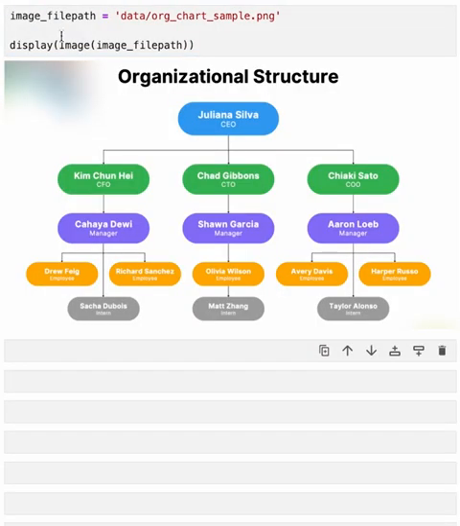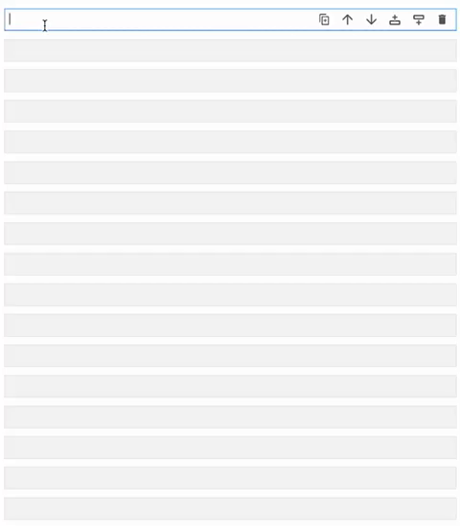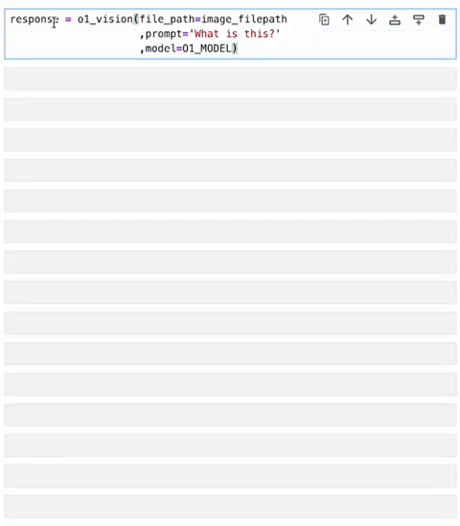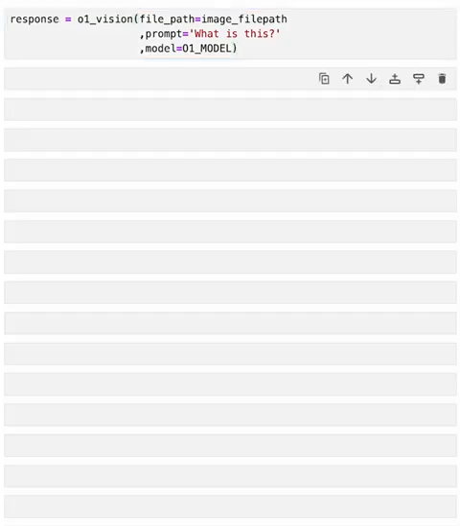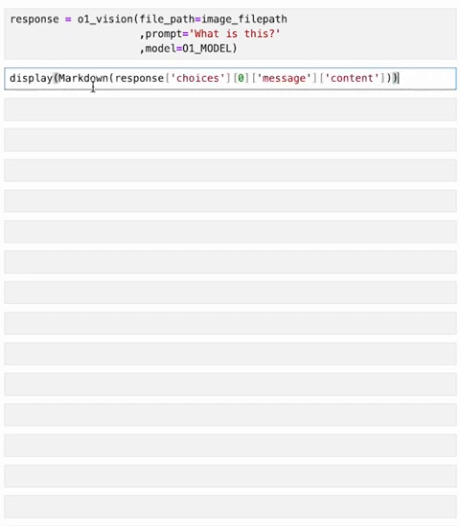To get an understanding of the image that we're going to process, you should open up the org chart file, which we provided. And you'll be able to see here that we have a CEO at the top, we have their C-suite, their managers, and then the reports of those managers. We'll begin with the simple question of what is this, so we can get a detailed rundown of what's contained in that org chart image. So we'll kick that off and display the contents.